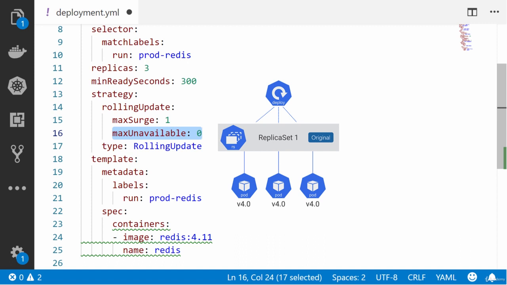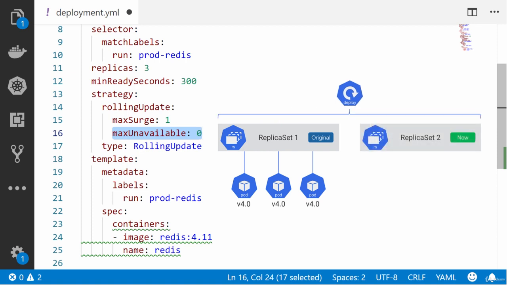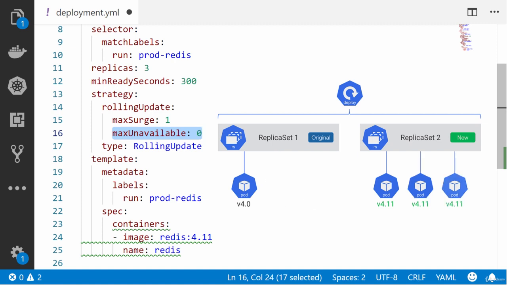Now, behind the scenes, to perform the update, remember, there's a replica set. In the beginning, that holds the original 3 pods. Well, to spin up the 3 new pods, the deployment creates a new second replica set for the new ones, and it starts incrementing that as it decrements the one holding the old pods. So it adds one to the new replica set and takes one away from the old, and it just rolls through all 3 like we said.